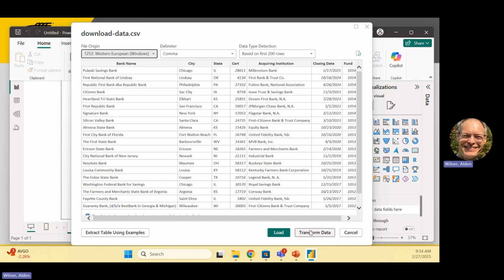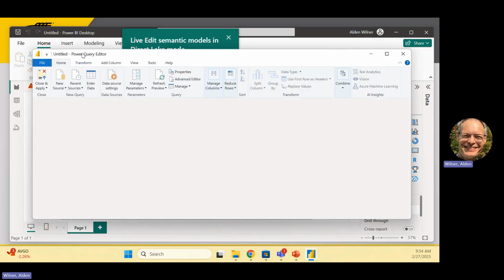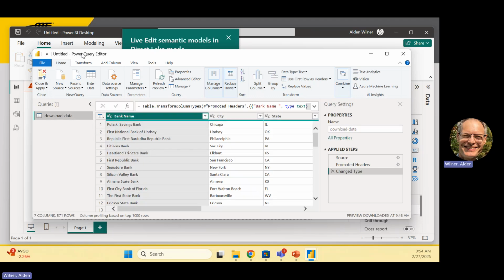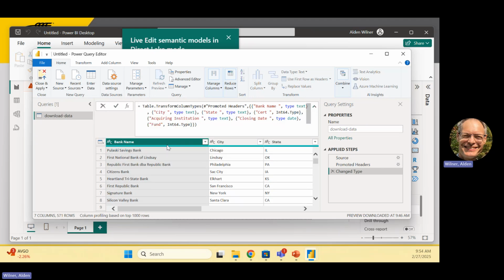And so if we go ahead and say, transform the data, this will bring up what we call the Power Query Editor. We could just click and go to the next step, or we could come down here and say, tell me what you did. And it says, this is what I did. The bank name is a text column, the city is a text column, so on and so forth. The cert, I'm going to say, is an integer. Closing date is a type date. And the fund number, this is where the dollars came from to be able to bail out that bank, is also an integer. So they're saying, is this looking good? And we're saying, yeah, that looks pretty good.